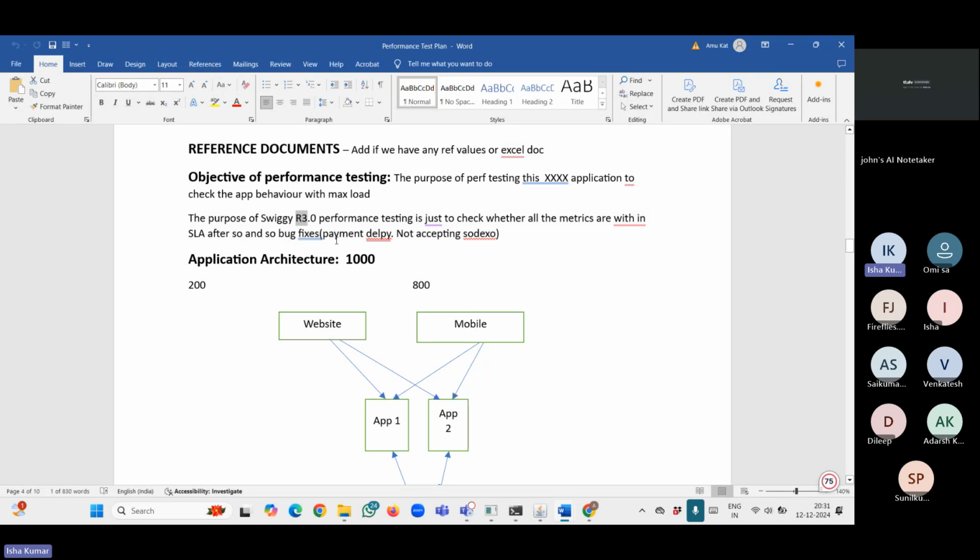Even if there are any small bug fixes, they will just ask us to rerun the same scenario. Suppose there was one bug where it was not accepting a Sodexo card or Plexi card. They said they already fixed that, so can you please go ahead with one regression test? If they ask us for a regression, we will run the same scenarios we have, just to check whether the SLAs are as expected or not.